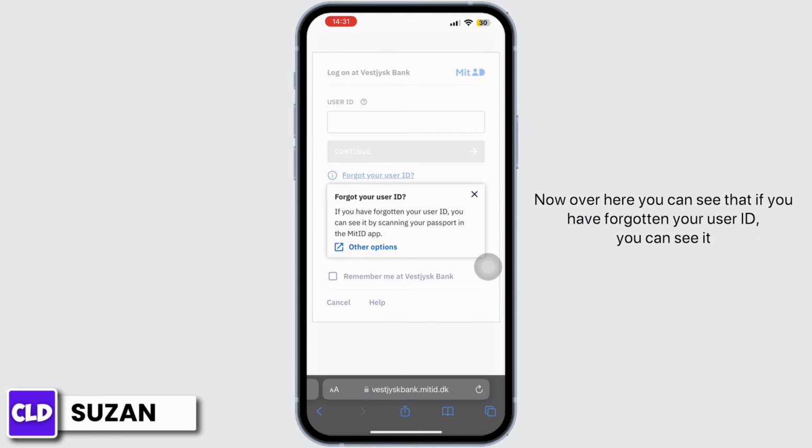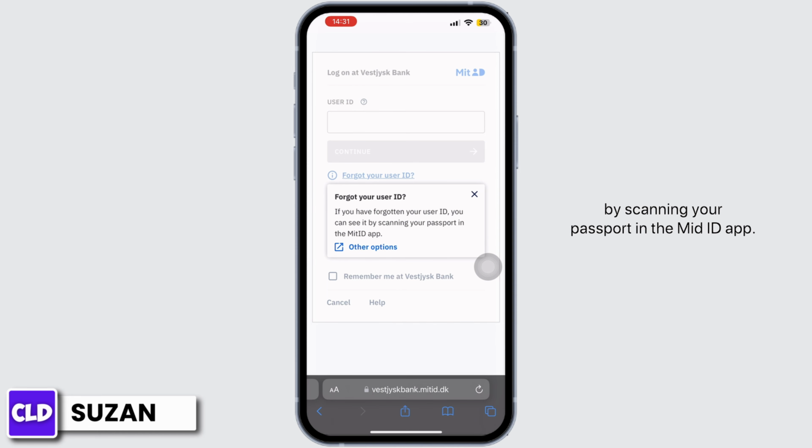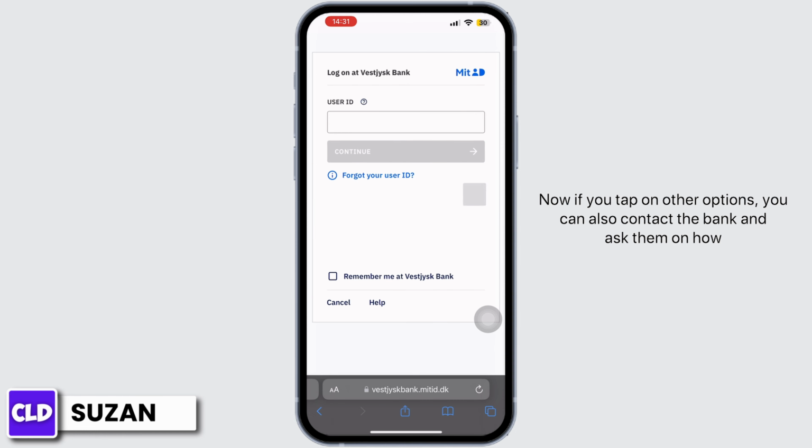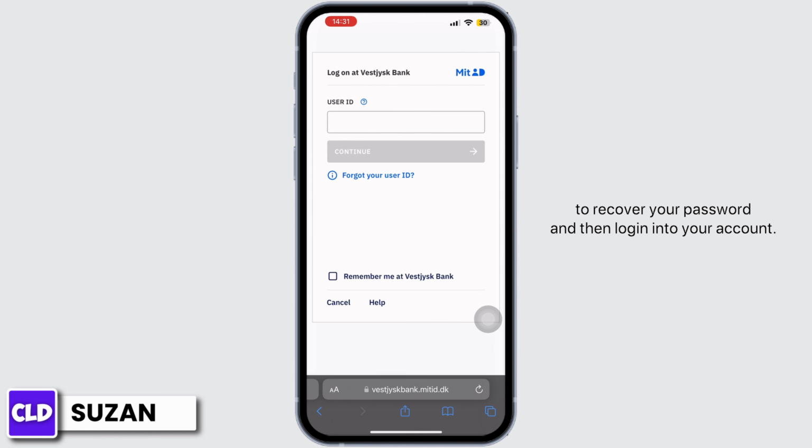Now over here you can see that if you have forgotten your user ID, you can see it by scanning your passport in the MitID app. Now if you tap on other options, you can also contact the bank and ask them how to recover your password and then log in to your account.